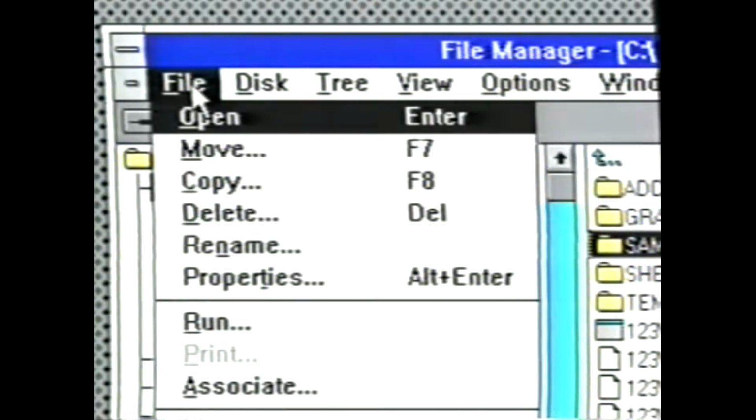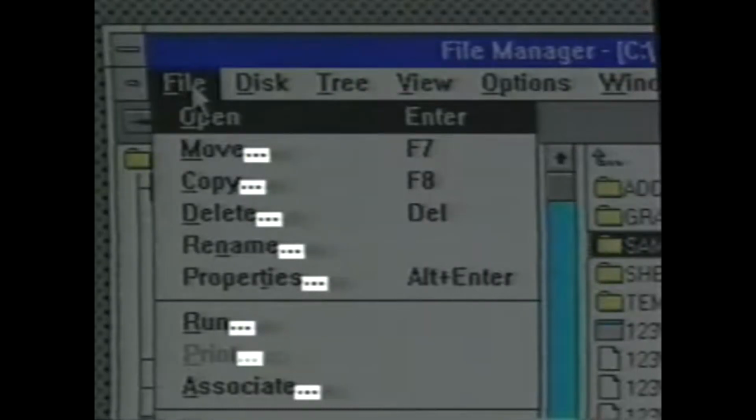Now you don't have to memorize the specific DOS commands because you can use the Windows menu to manage your files. Notice these options with an ellipsis beside them. That means when you choose this option, a dialog box will appear asking for additional information.